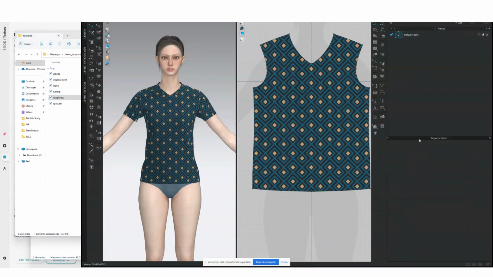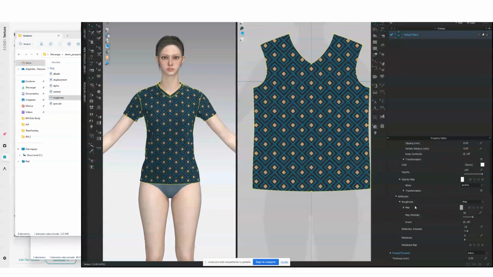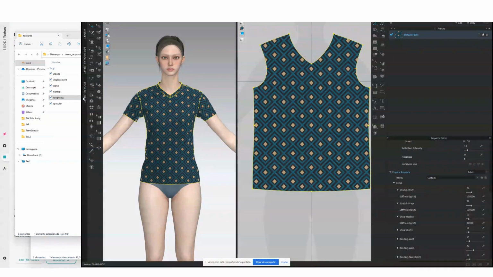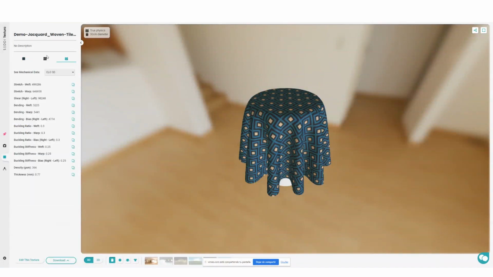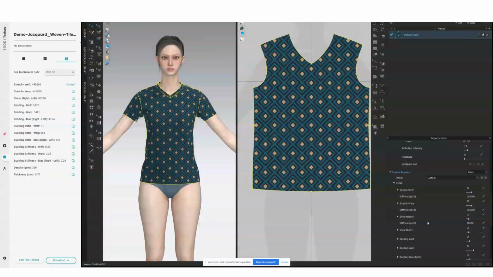And now we'll have to change all the physical properties. So we'll go to physical properties and we'll have to copy one by one from SEDDI Textura, where the physical properties are. We'll have to copy all these properties. For example, this one, the stretch weft, we'll copy it and paste it here where it says stretch weft. We will have to do everything.